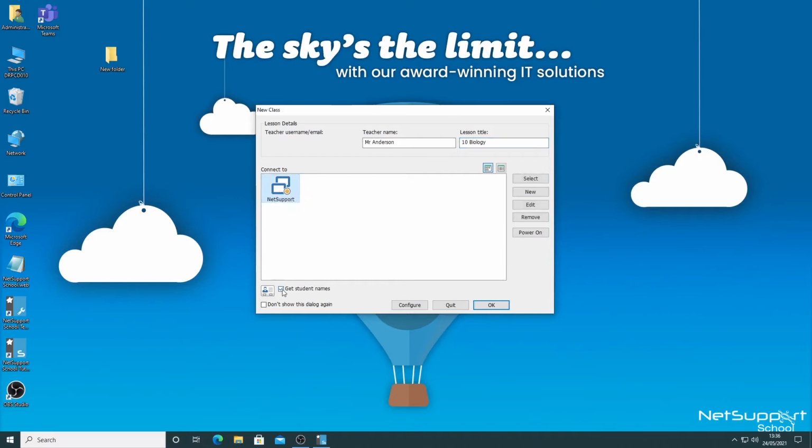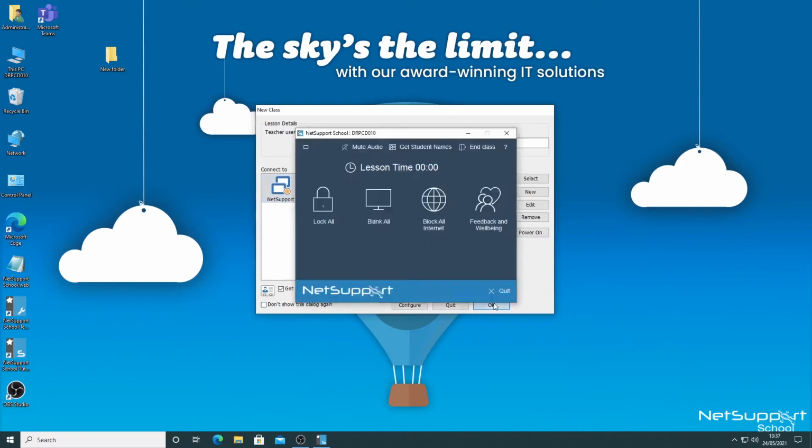And notice the get student names bit down the bottom here. This will prompt my students to enter their names as I go through this process. And if this is a standard thing, and I didn't want to have to do this every single time, all I've got to do at the bottom here is tick not to show this dialogue again. I won't tick that in case we need to come back in again. There are more options here, but essentially this is how we get into the very basic introductory bit. So I'll click OK now.